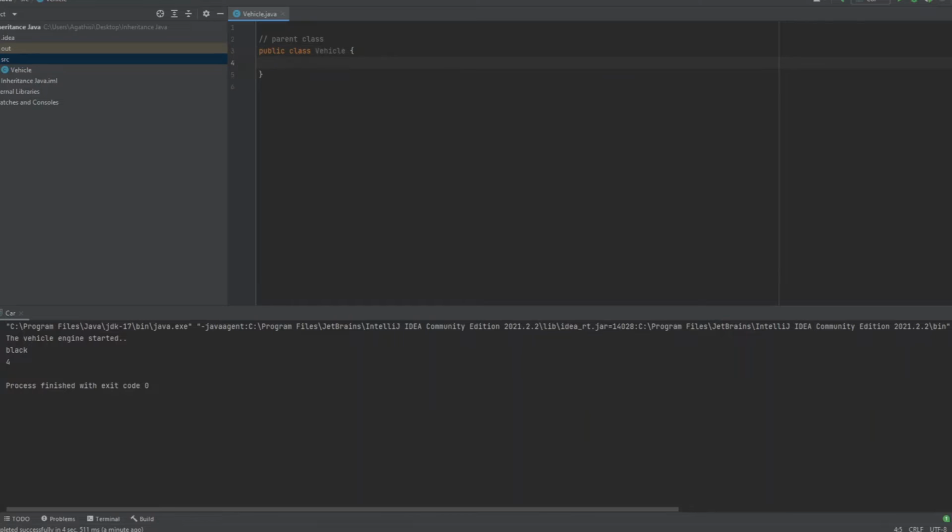In relation to our previous example, here's the parent class vehicle. So let me declare class attributes: string color, and let me assign a value to it, black, and let's say int number of tires equals 4. And also let me implement a method to start the engine of the vehicle. Public void start engine.